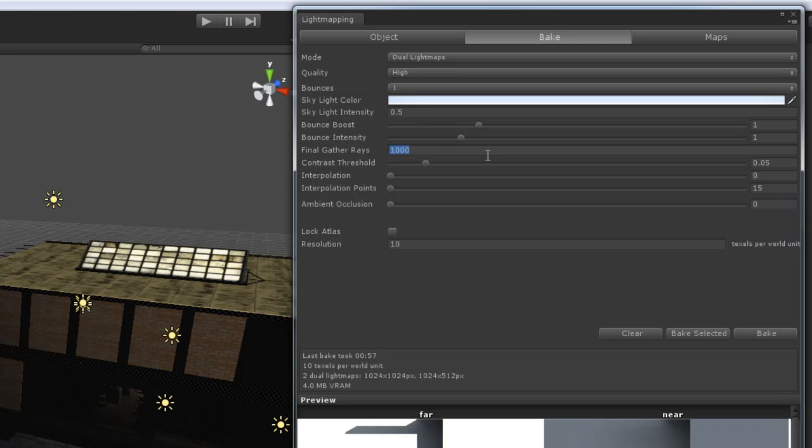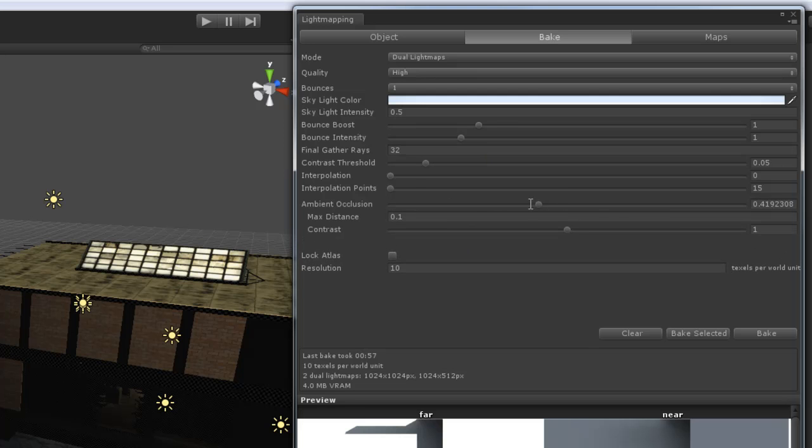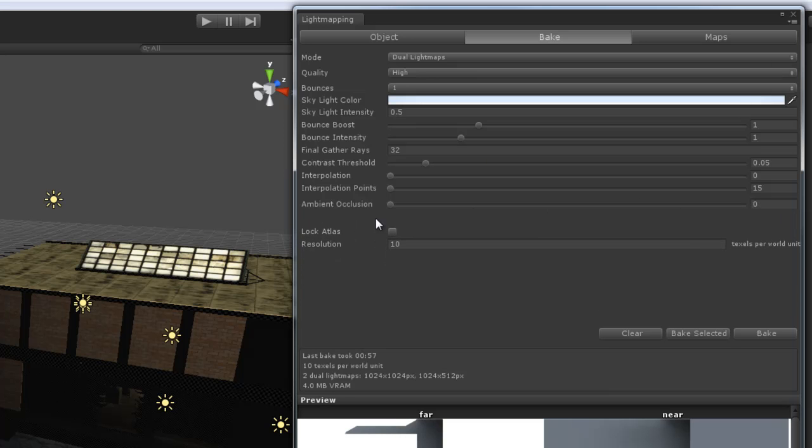So the final gather rays, that's the biggest parameter that's going to determine how fast or how slow you render. I'm going to go for about 32 rays, which is very, very low. I'll also turn on ambient occlusion all the way, and I can do a couple of tests so you can see the difference between ambient occlusion and not. The resolution, I'm going to leave this maybe at 10, maybe even go to something like 5, so that it renders out much faster.